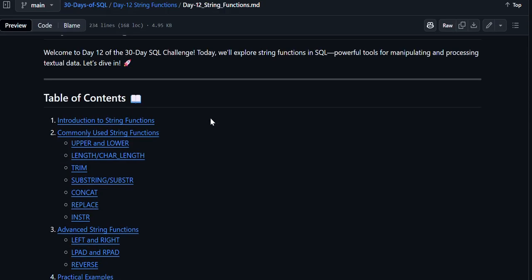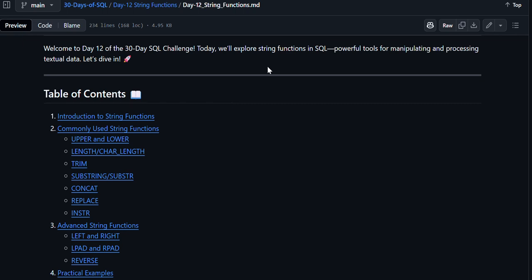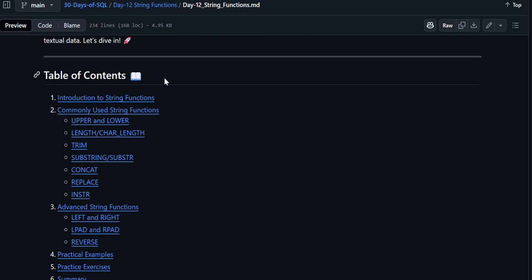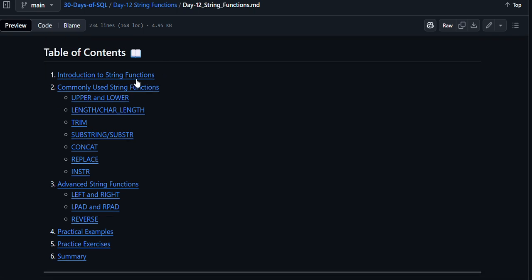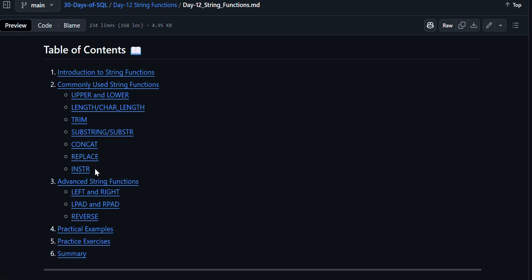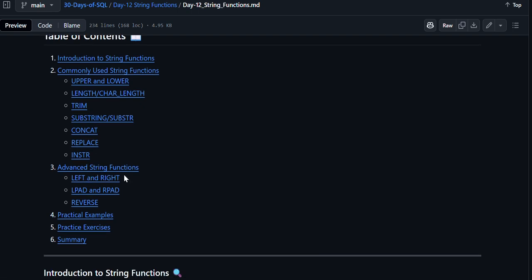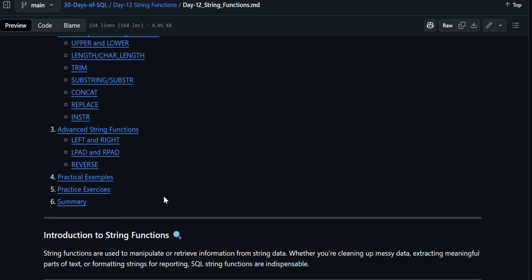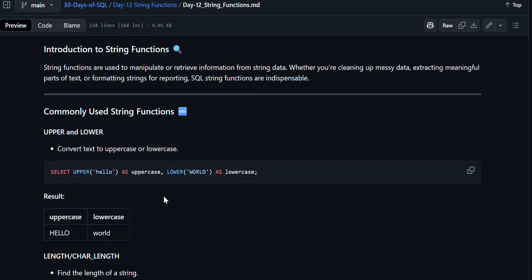So let's go over these string functions, which are powerful tools for manipulating and processing textual data. There's an introduction to string functions, commonly used string functions: upper and lower, length, trim, concat, substring, replace, and INSTR, which I don't know what it is. Then advanced string functions: left and right, LPAD and RPAD, reverse, and then examples, exercise, and summary.